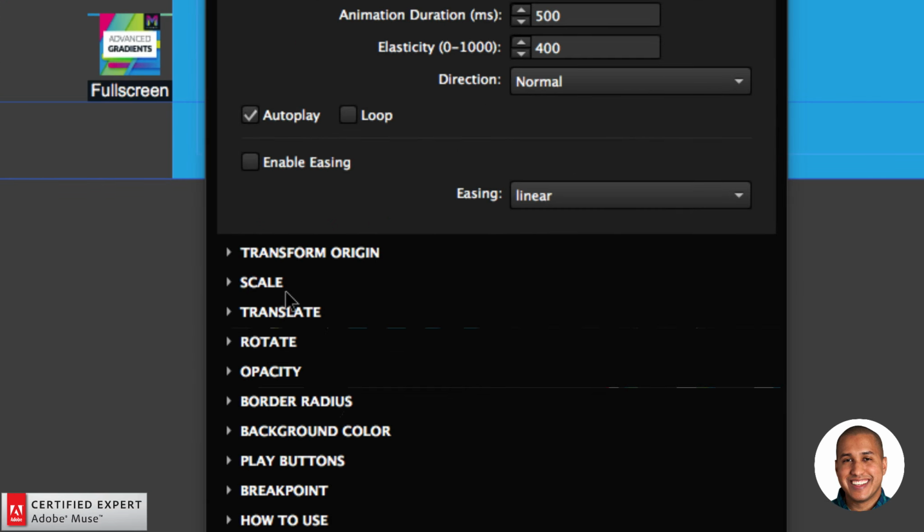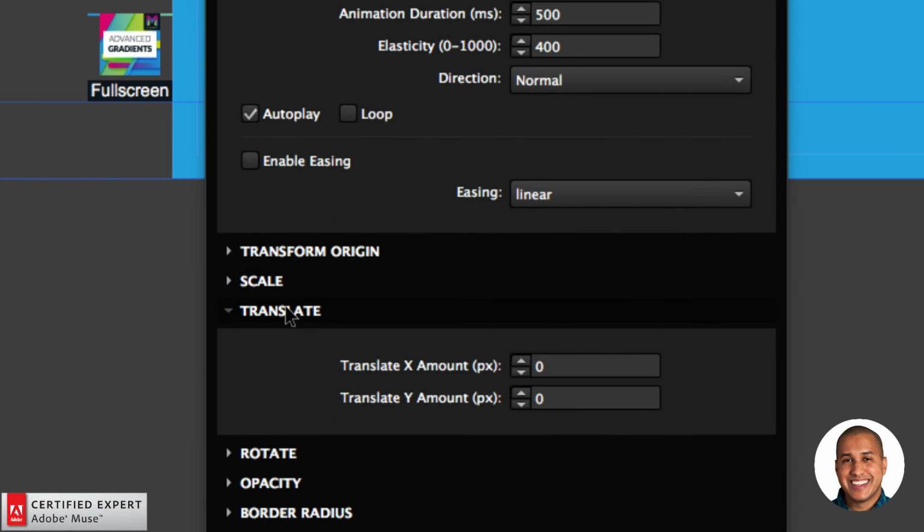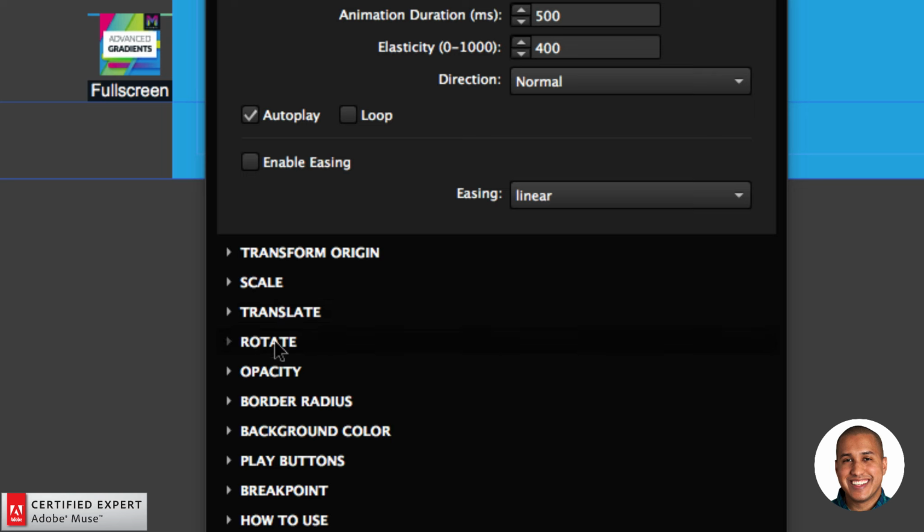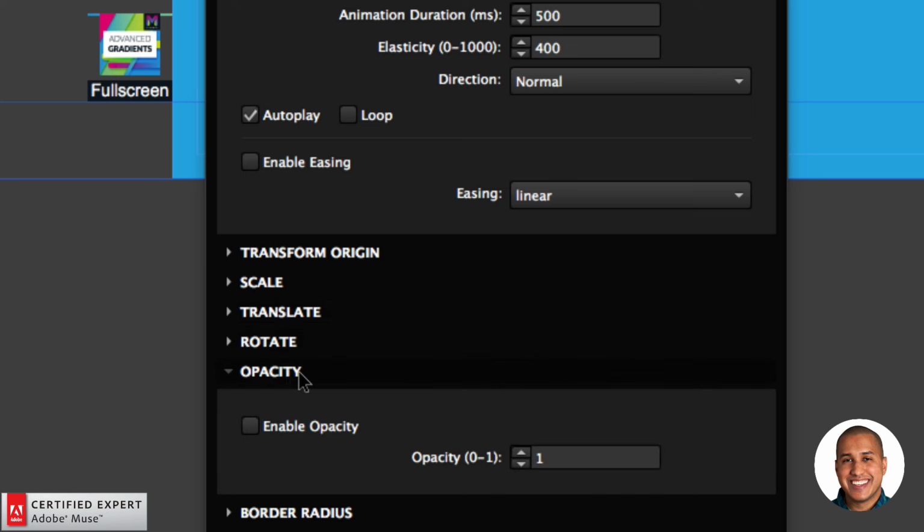Okay, and then we have the different animations. So you can scale, translate, which is movement on the X and Y axis. You can rotate the element in degrees. You can set the opacity. This is new in the 1.1 version. So with this, you would first set the opacity in Adobe Muse like we did with these squares. We set it to 50%, and then you can select enable opacity, and the element will animate from 50% or 0.5 to 1, which is fully visible. 0 is not visible at all, and 1 is fully visible. So we're going to see the element animate or fade in as it staggers.